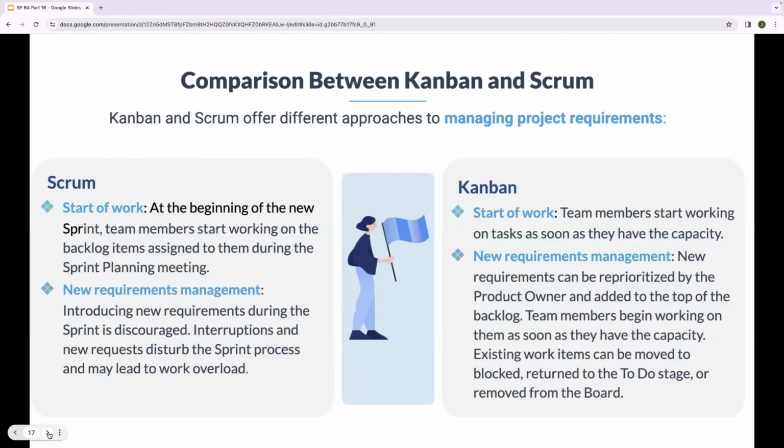Comparison between Kanban and Scrum. Kanban and Scrum offer different approaches to managing project requirements. Scrum, start of work: at the beginning of the new sprint, team members start working on the backlog items assigned to them during the sprint planning meeting. New requirements management: introducing new requirements during the sprint is discouraged. Interruptions and new requests disturb the sprint process and may lead to work overload.